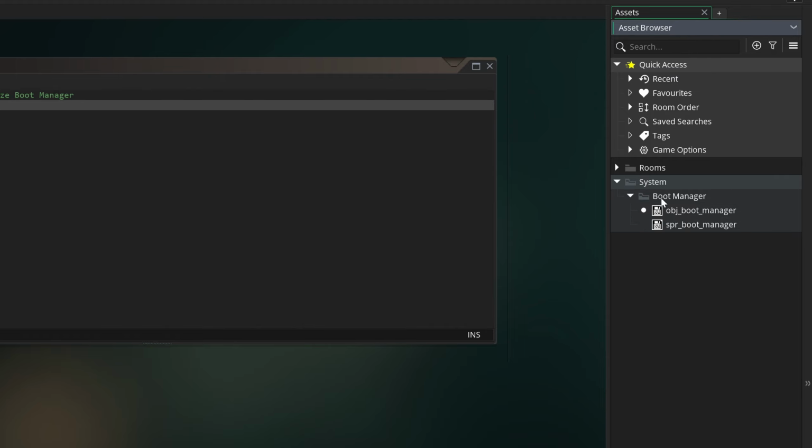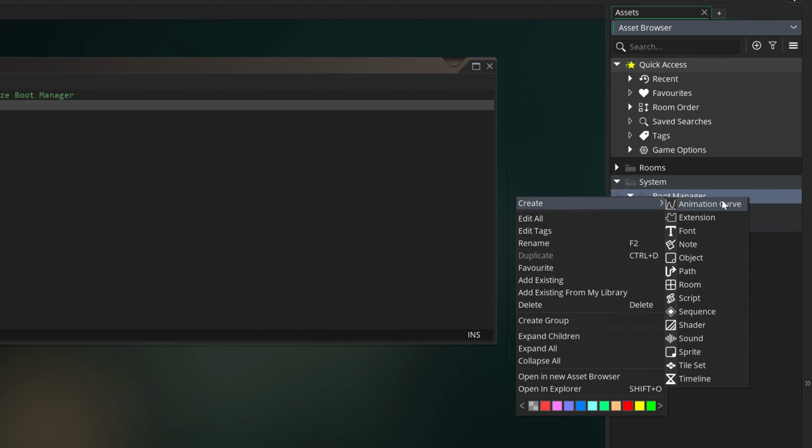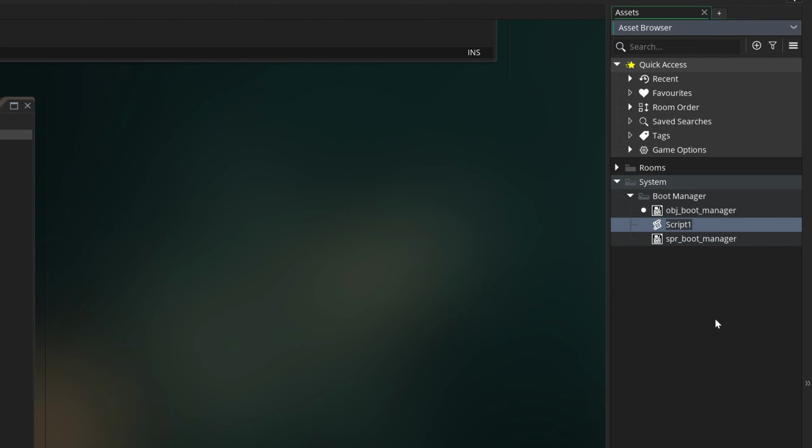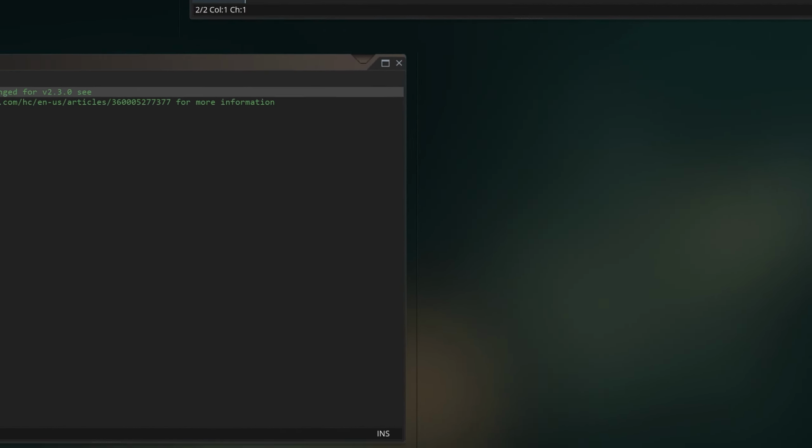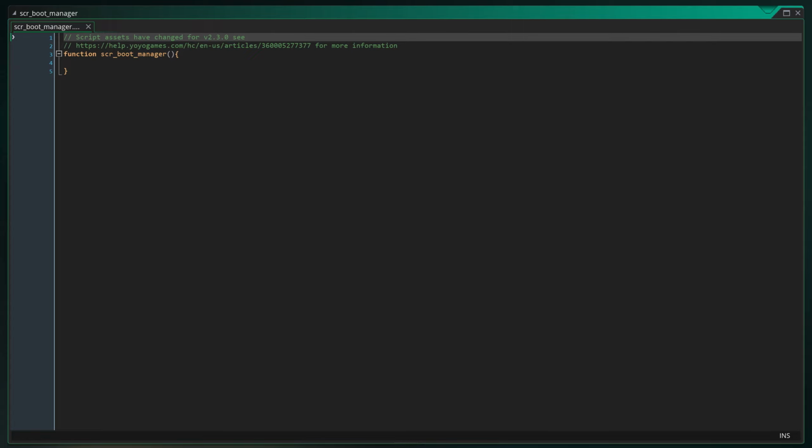Let's go to the asset manager, right-click and create a script for the boot manager. I'll give it a prefix of SCR, an abbreviation for script, boot manager. As our list of boot manager related assets grows, you can see why I chose to use a prefix to differentiate between them. A new code editor window is automatically opened for the boot manager script. It has already created the default function and filled in some comments to notify us of some changes to the script system since GameMaker Studio 2.3. Since we're not working on an older version, I'm going to ignore this for now and delete the standard content.